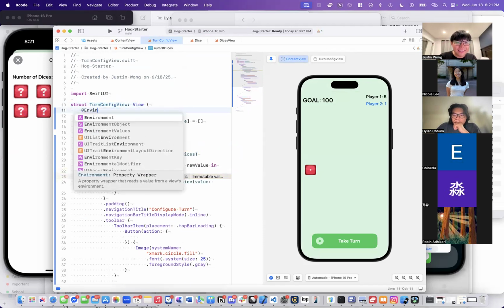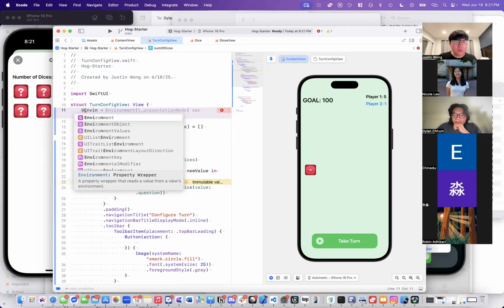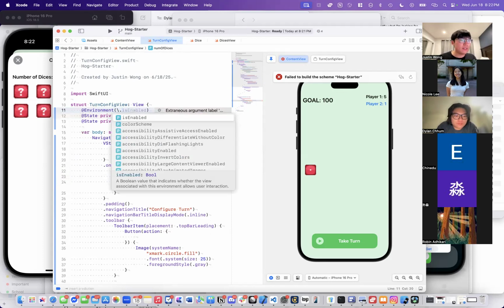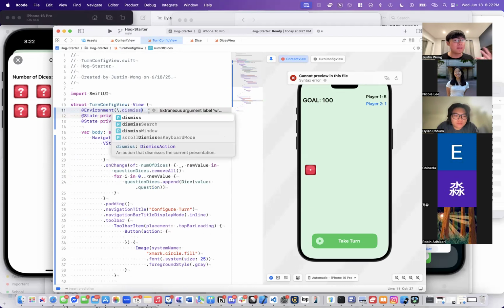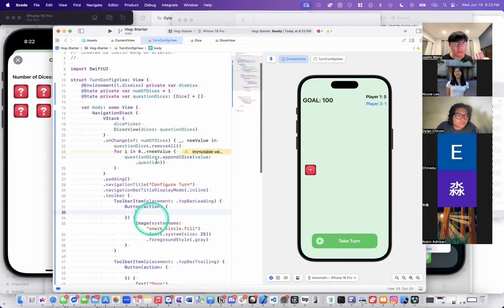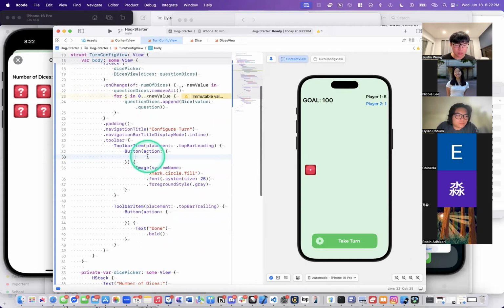To get access to abilities in the environment, we use the @Environment property wrapper, and we could use a key path. So here's what we want to select in the environment. Turns out there's a dismiss action in the environment that we could get, and this is a function that we can call. So in the top bar leading, right here in our X mark, our close button, we could just call this dismiss function that we have from the environment, like so.